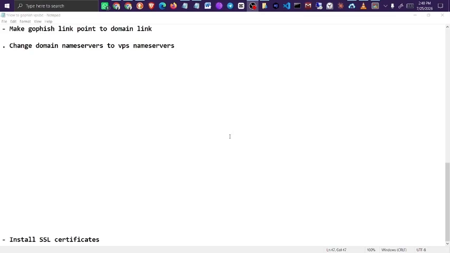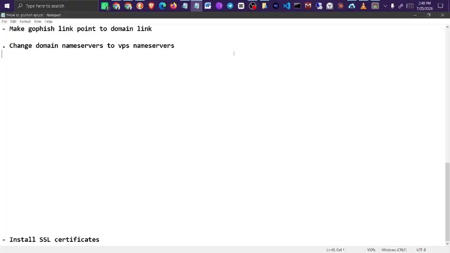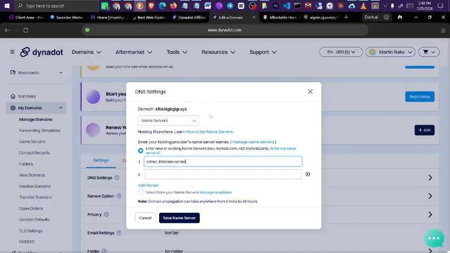All right, so what we're going to be doing today, we're going to start with linking a domain to your GoPhish. The first way to do it is to change the domain name servers to the VPS name servers. This is how we're going to do it.